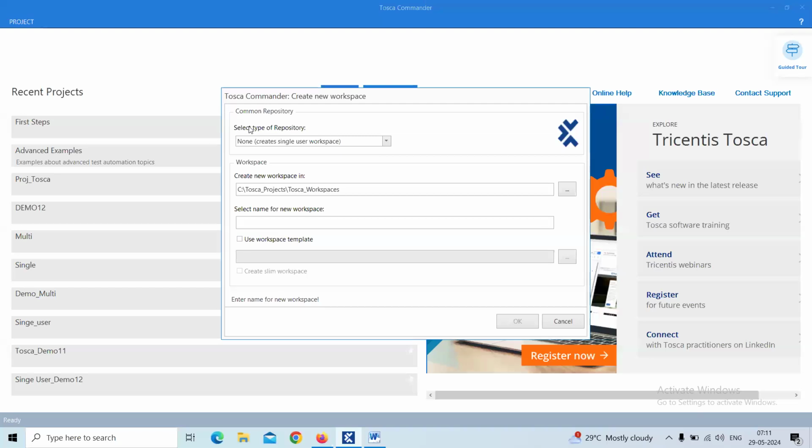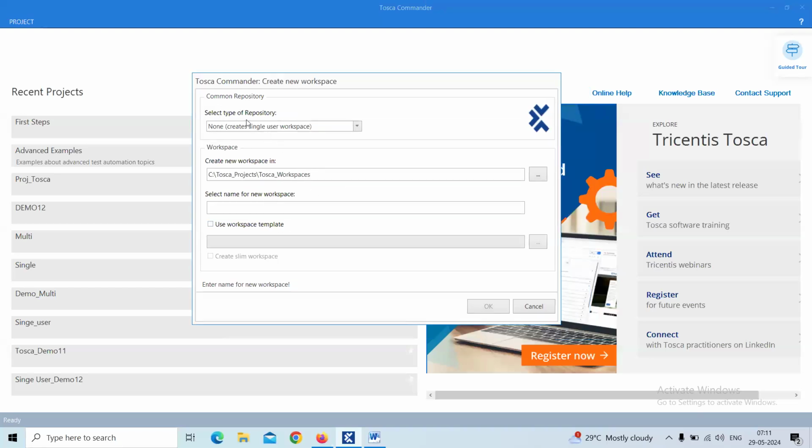Here you can see this is the new workspace window. You can see select the type of repository. Here for single user workspace, we don't need to select any repository type. I'm selecting create single user workspace. I want to create single user workspace now. So I'm selecting single user workspace.